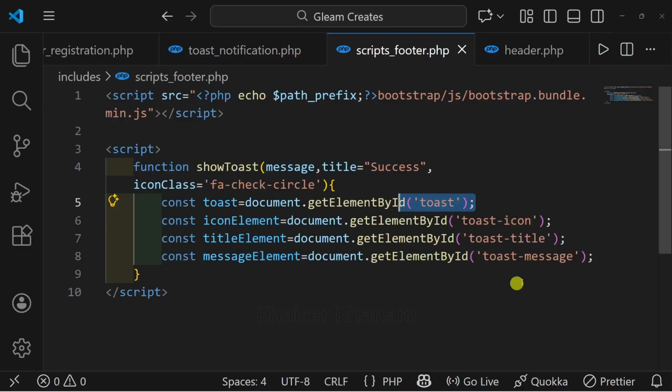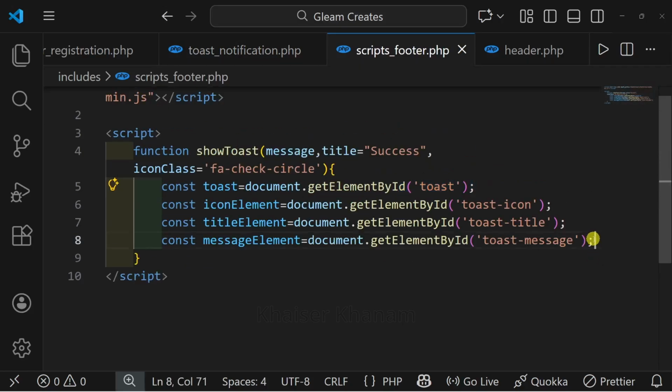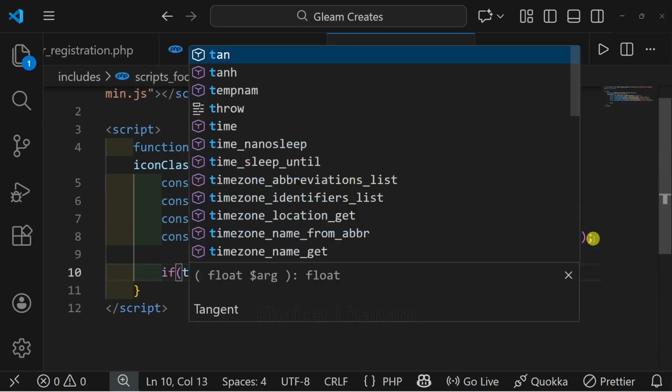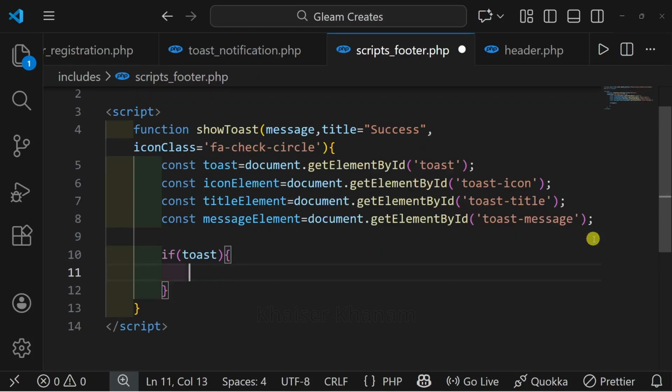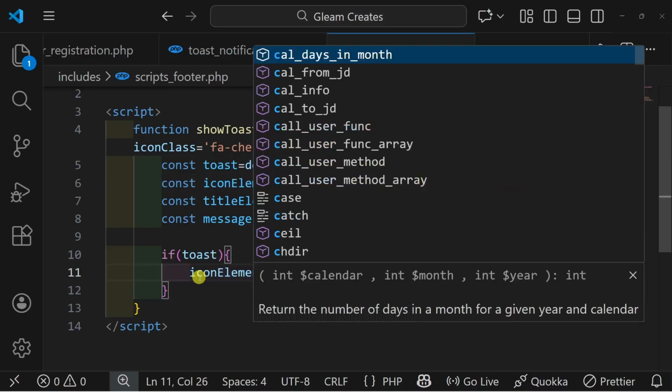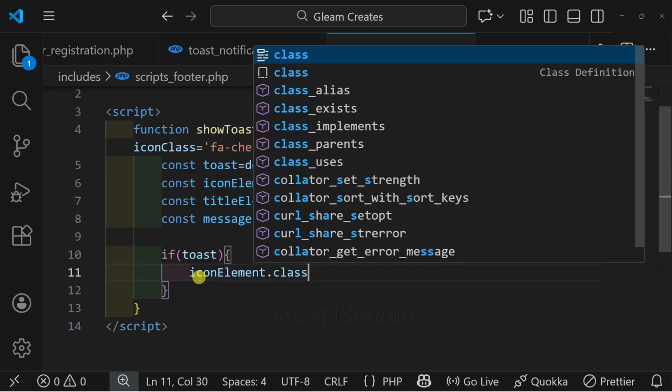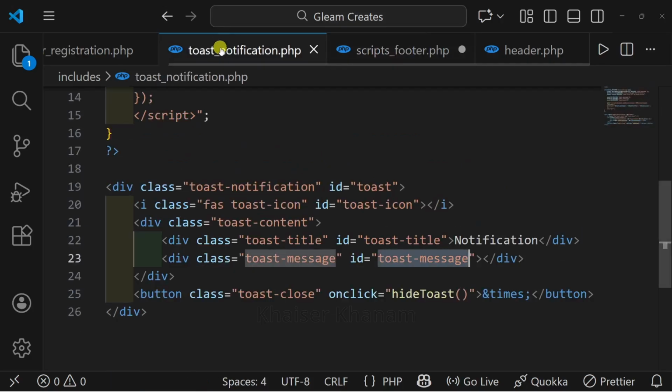Now below this we are just going to check for the condition if toast. Okay, we are just taking condition. Why? Because if our toast is missing inside the HTML, then we can easily prevent JavaScript errors. So that is the reason we are checking for this condition. If this is true, only then we will be performing all this operation. I will access this icon element. For this, I'm just going to access class name. And inside this, let me come here.